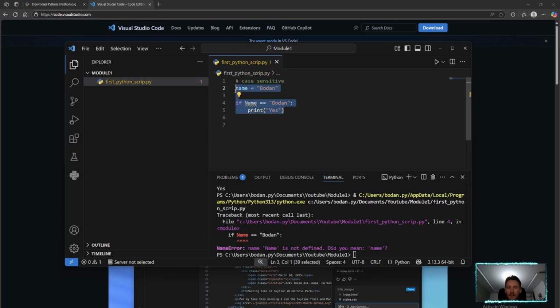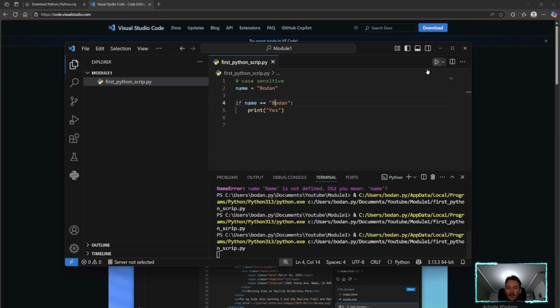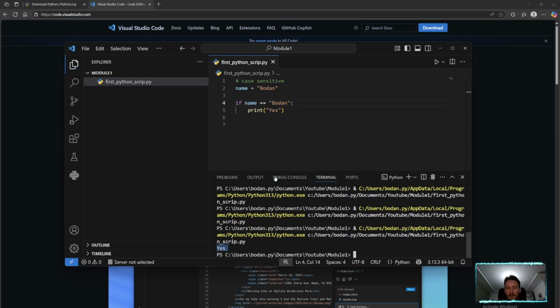The same goes with strings. If I want this one, for example, in a correct way, but then write Boden with a lowercase b, you will see that this Python code will no longer return yes, because Boden is written with a lowercase b. But now if I go with a capital B, you will see that the script will return yes. A cool thing that you probably already noticed is that Python does not require a semicolon at the end of each line. So this is another rule basically.